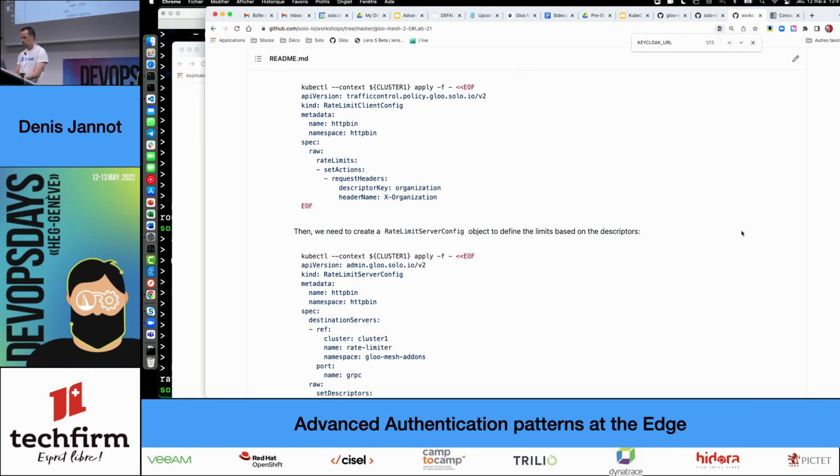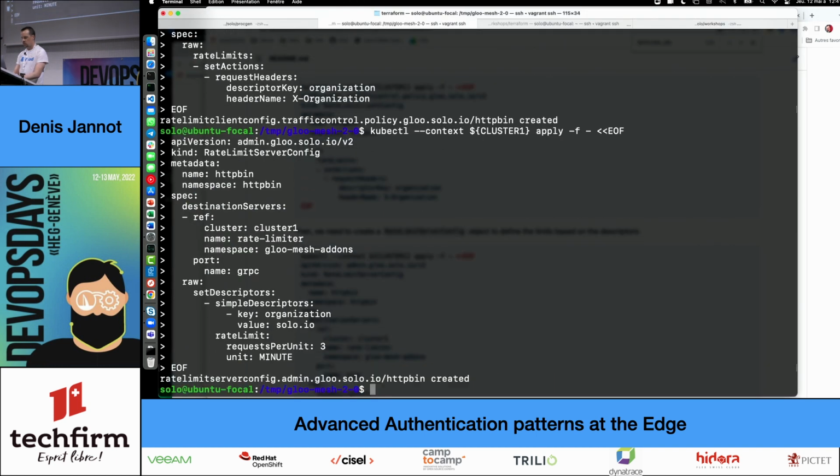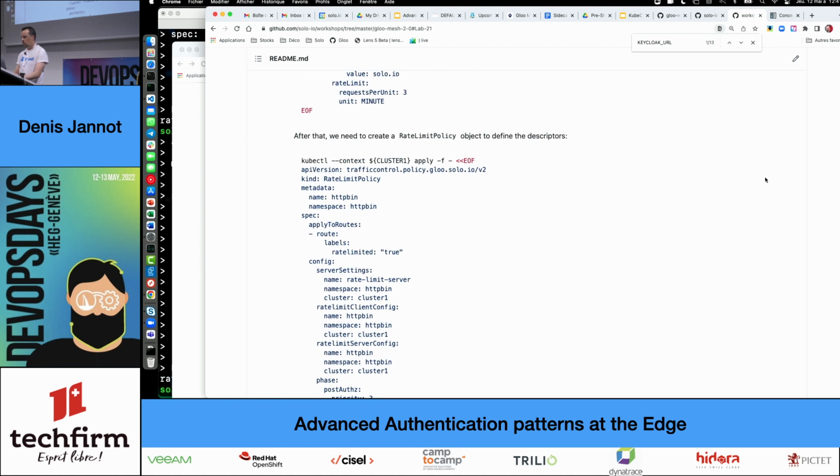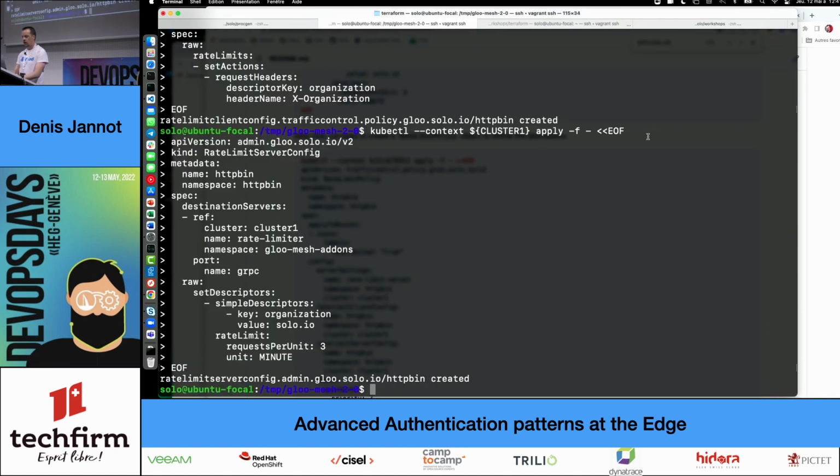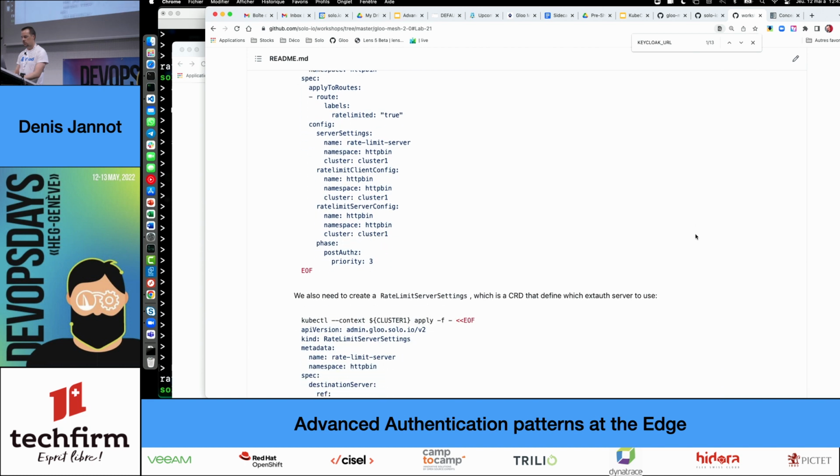So this one here. You can also define which server you want to use. You could have different rate limiters for different teams or these kinds of things.